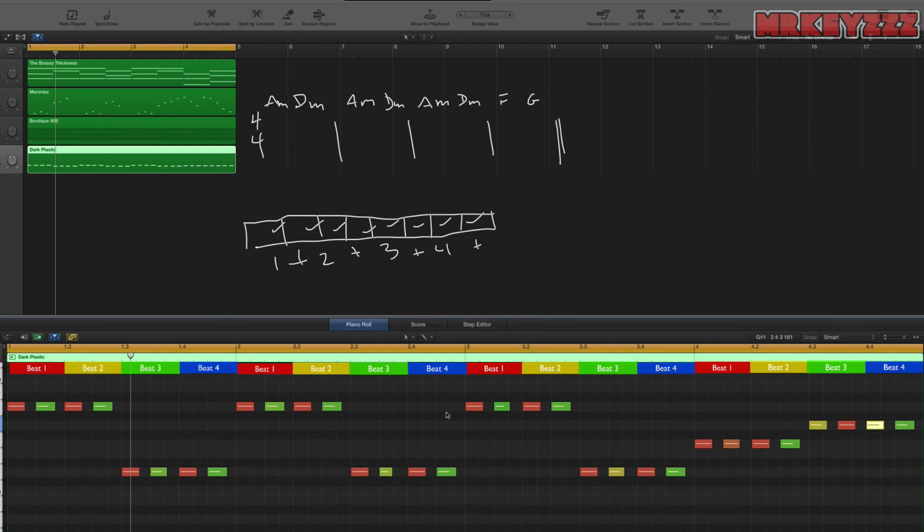Using eighth notes allows us to create interesting rhythms. But the really interesting rhythms come when we use 16th notes, which is what we'll be looking at in our next video.